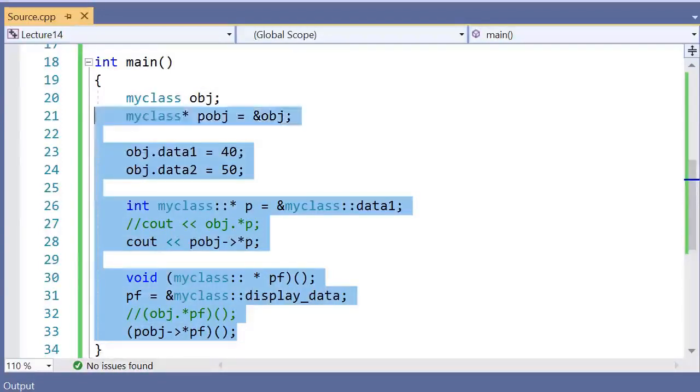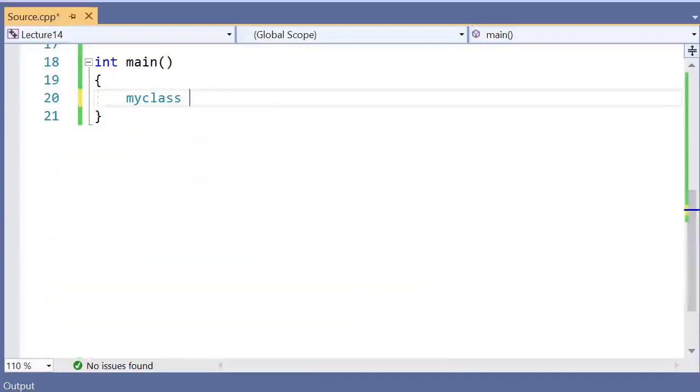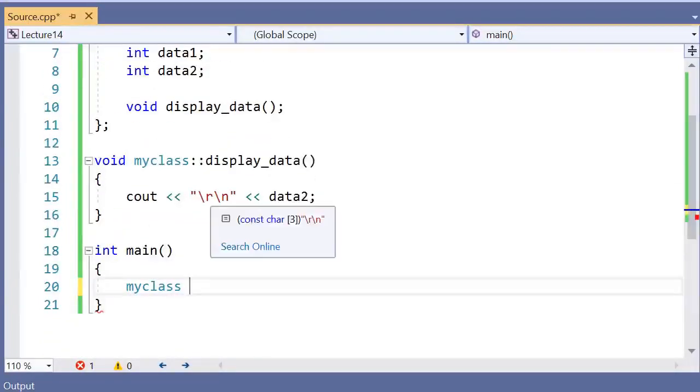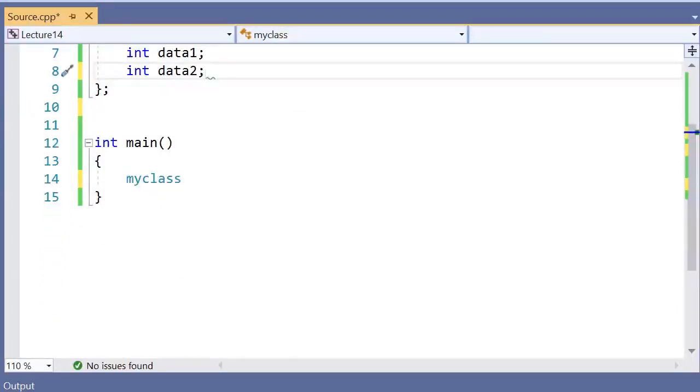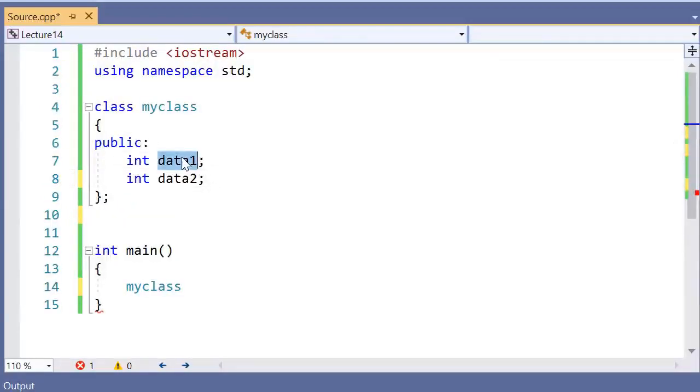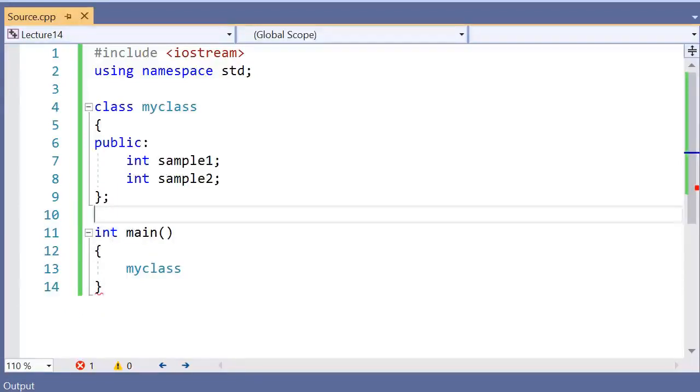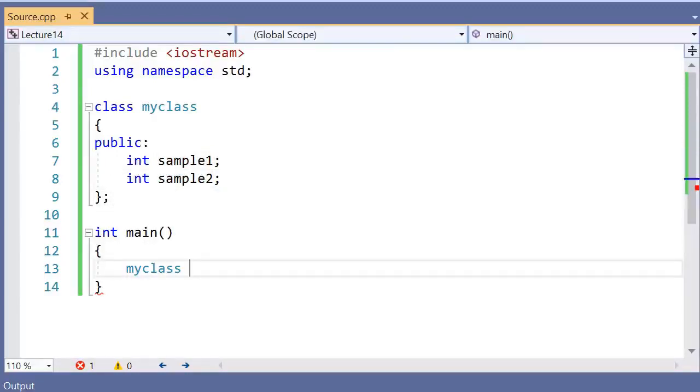So I will delete this code. Here I have created one class that contains two data members, sample1 and sample2, and we'll write code that will count the number of sample1 present and the number of sample2 present in the program.